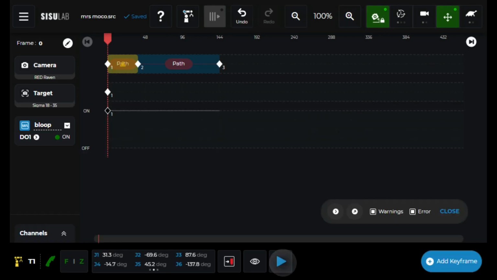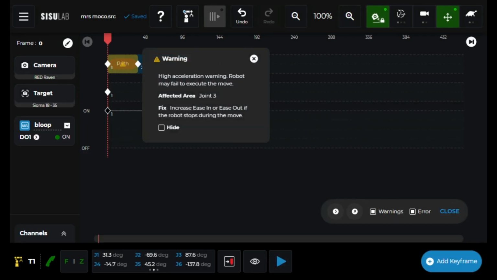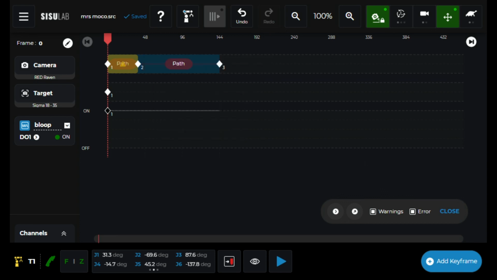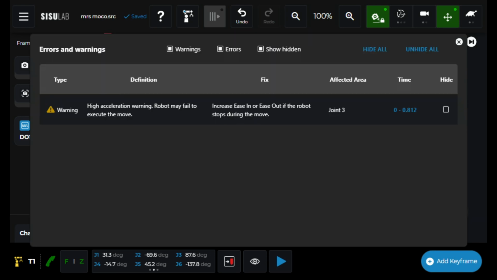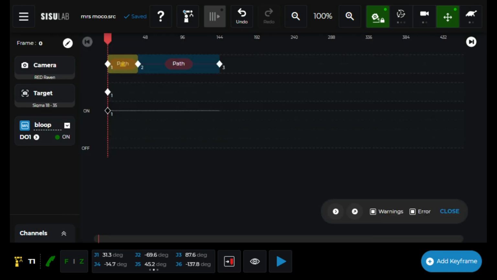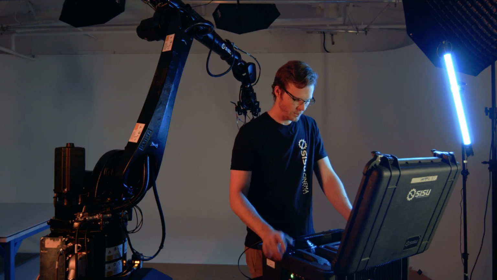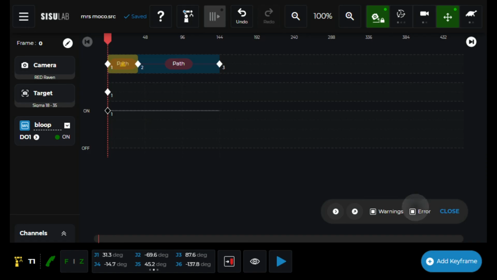So in this case, I got some warnings here. And if I open up down here, this little guy, it will show me the different warnings and errors that may have popped up during compilation. It'll tell me what the error was or the warning, and it will tell me what I need to do to fix it. And then I can move to that point in the timeline by clicking there, and it will tell me here's where the problem is. I can also click these buttons to hide those errors or warnings, or completely close them by clicking the close button.